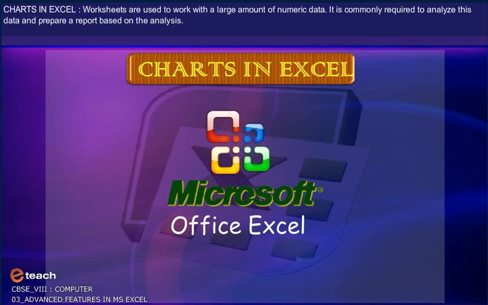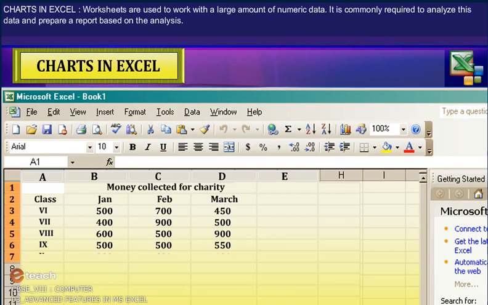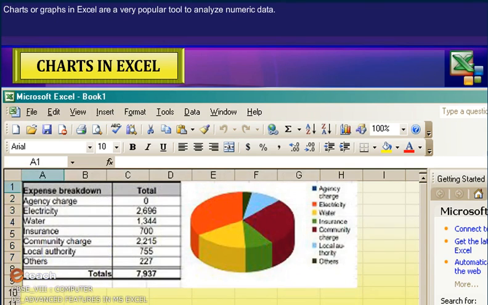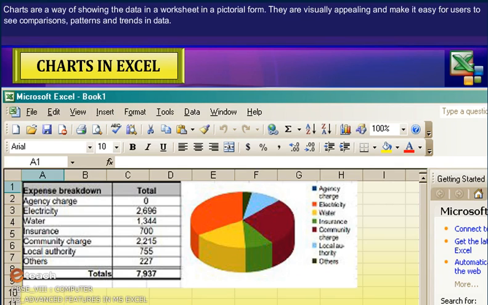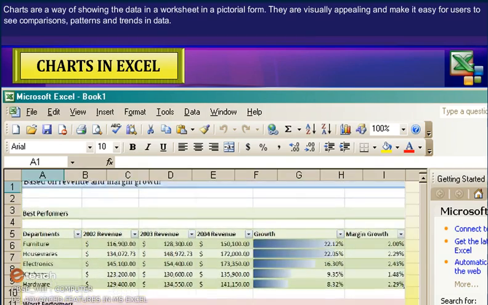Charts in Excel. Worksheets are used to work with a large amount of numeric data. It is commonly required to analyze this data and prepare a report based on the analysis. Charts or graphs in Excel are a very popular tool to analyze numeric data. Charts are a way of showing the data in a worksheet in a pictorial form.